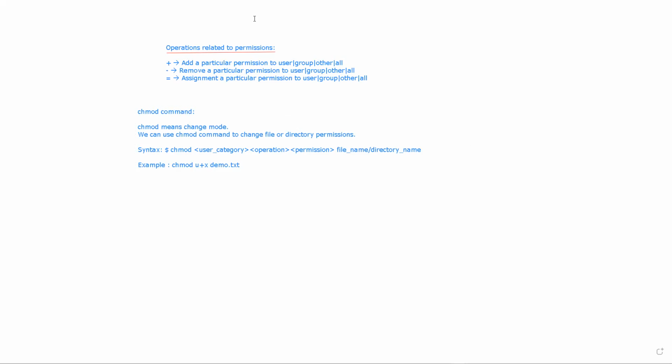So by using the chmod command, you can change the mode of the file or the underlying directory, and this is the syntax, right? So you can see the syntax is user category, operation, and permission. So this is the user category, this is the operation, and this is the permission.